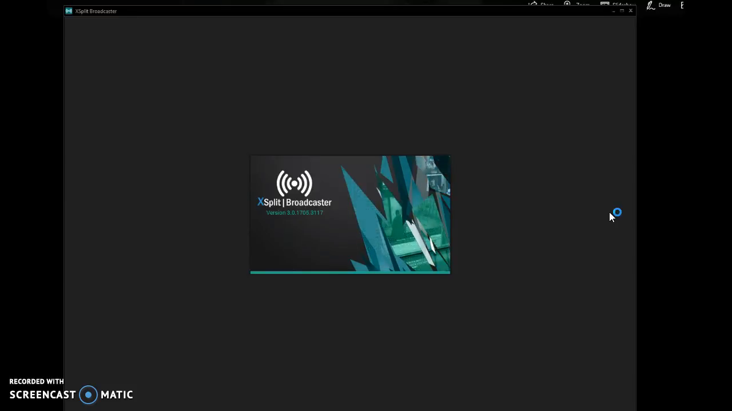Okay, first of all, it will take a little bit to load. You need a PC with a little bit of grunt, and I'm using a Lenovo IdeaPad Y700, which is a gaming laptop for this, okay? So this is the XSplit Broadcaster interface once it's been opened up, right? And you will find a few different features to it.